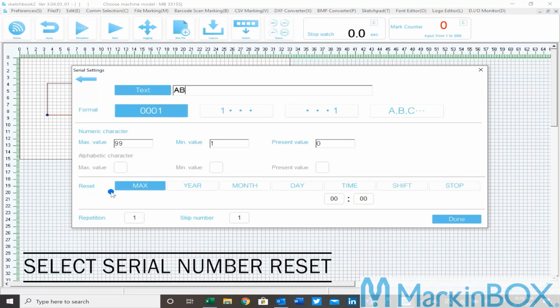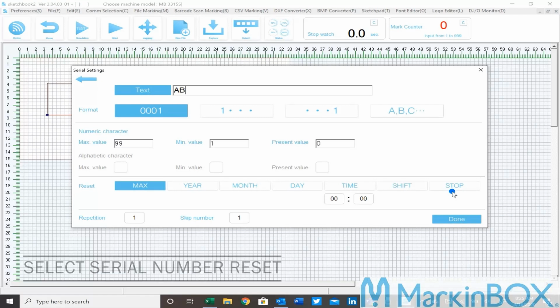Then we're going to have it reset at a max. So it's going to reset at the max value or at the end of the year, the end of the month, the end of the day, a specific time, or at the end of a shift. And then with the stop, it will reach its max value and then set off an alarm that will need to be reset by the user.